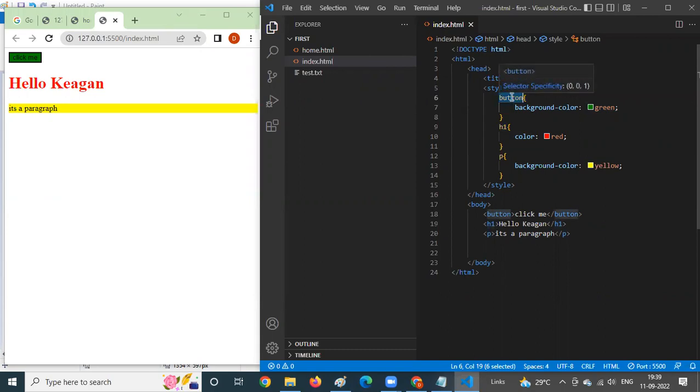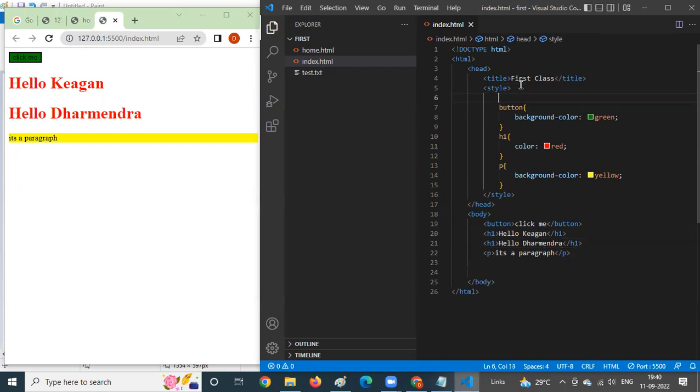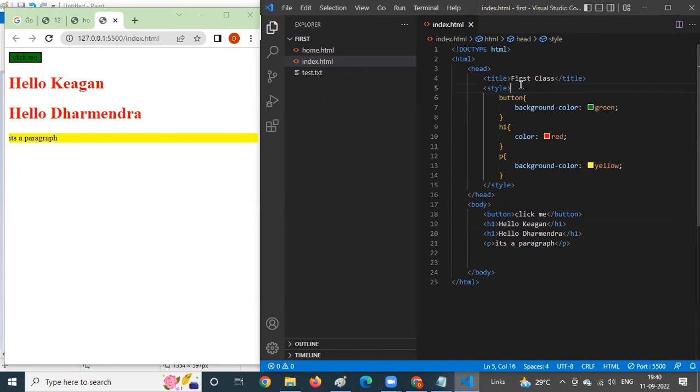Now there are multiple selectors. The common one is tag name. The second one is class name. You can write a class name. Suppose there are two H1. I am writing two H1. Hello, Dharmendra. Now you want one of them in a different color. So you can't do it like that. You can do it with class. So we are giving class. Later on, I will tell with our attributes. First, let me tell the attributes.